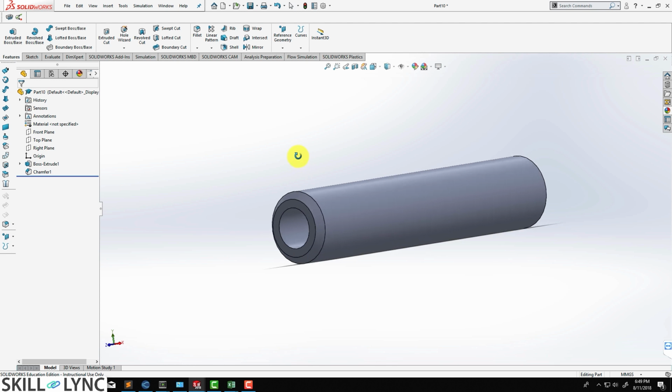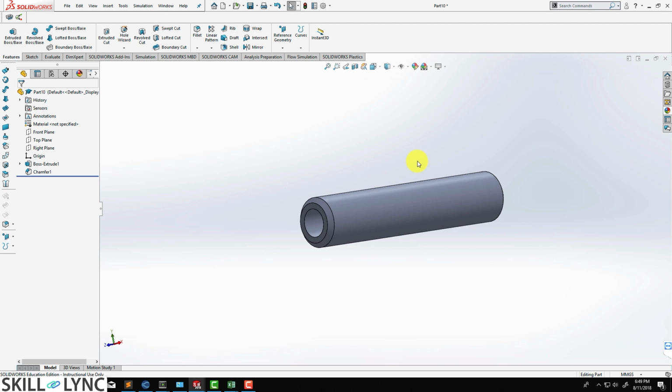Right, so with that, we have completed modeling the end cap and also the gudgeon pin. So you can go ahead and save this particular model, right? And then in the next video, we are going to be looking at how to model the crank.